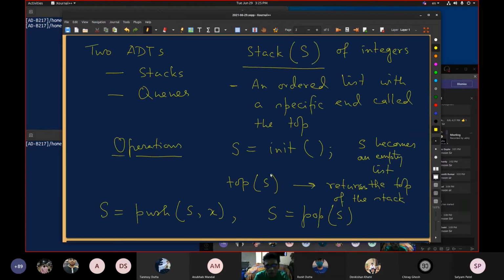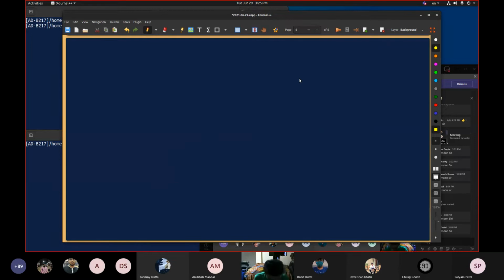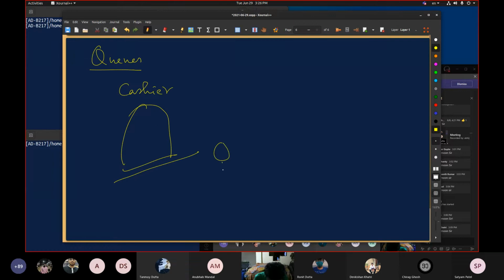Let us go to our second abstract data type: queue. So it's like a bank counter, a cashier sits here, and you have a queue of people waiting. Okay, and this is the cashier, money, all that stuff.